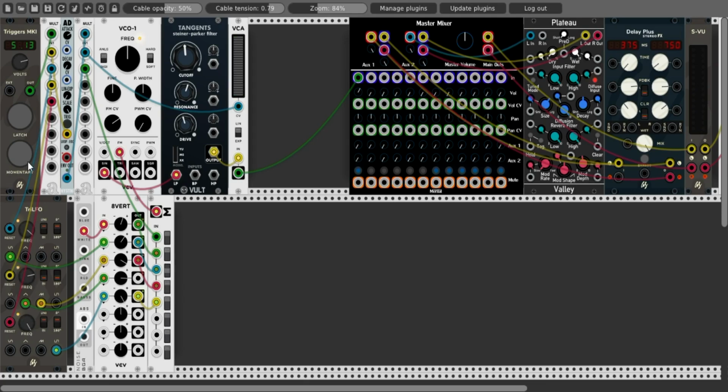See if we give it full blast. What about if we invert it? That's kind of a nice one, almost helicopter-like. You can see there's lots of things you can do with this.